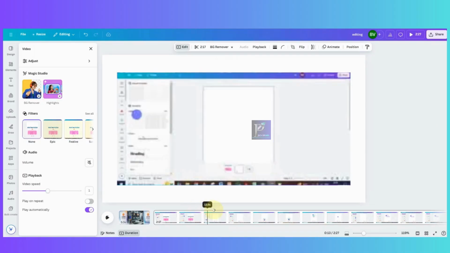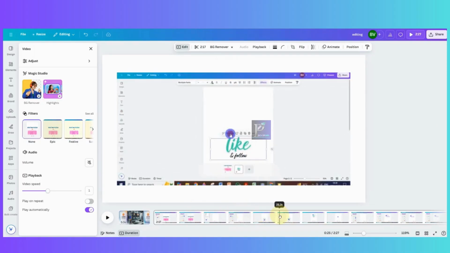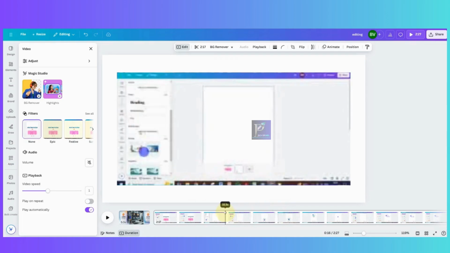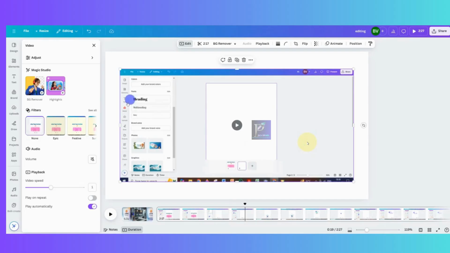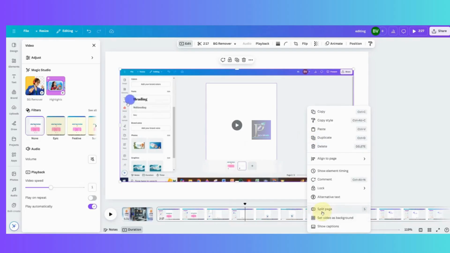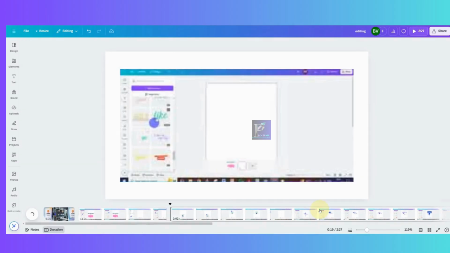For example, if I don't want this like, say I added one font like, if I don't want this like to get added, I place the playhead there. We have to select the video and right click, and we can see the split page option there. So just split page.